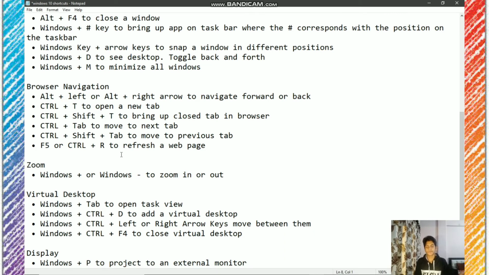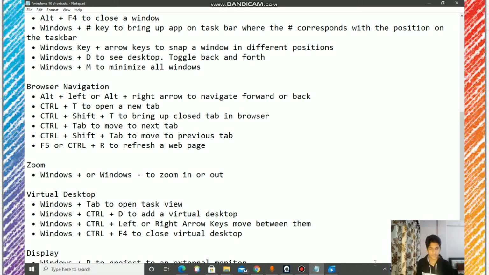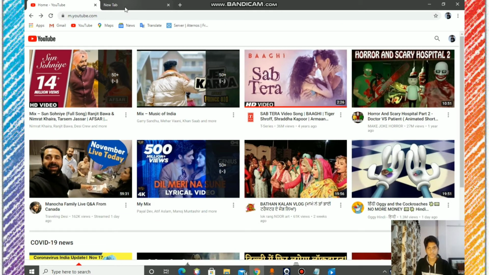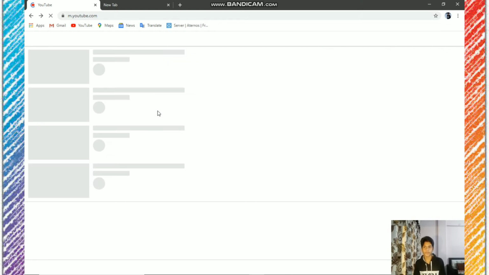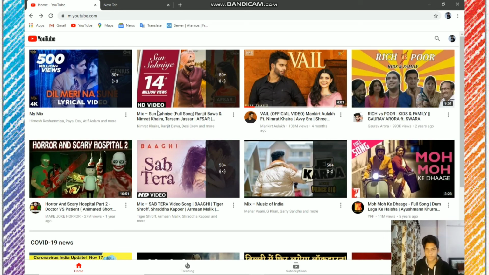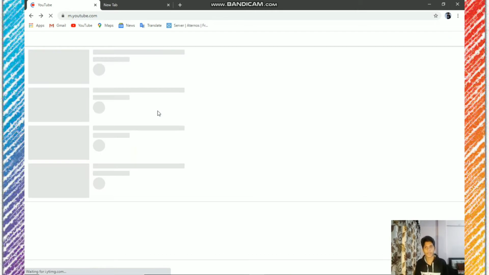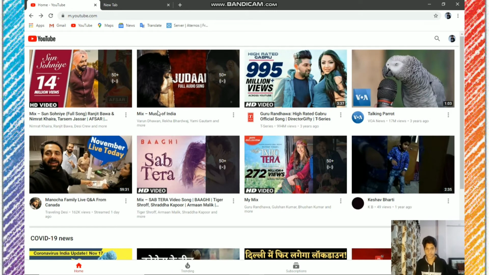Our final shortcut key of browser navigation is F5 or Ctrl plus R to refresh a web page. I was using Ctrl plus R earlier, and now I'm using F5 to show you. So if I have to refresh the YouTube home page, I will simply press F5 on my keyboard, and here you can see my tab is refreshed. And I will simply press Ctrl plus R, and my tab will be refreshed again.